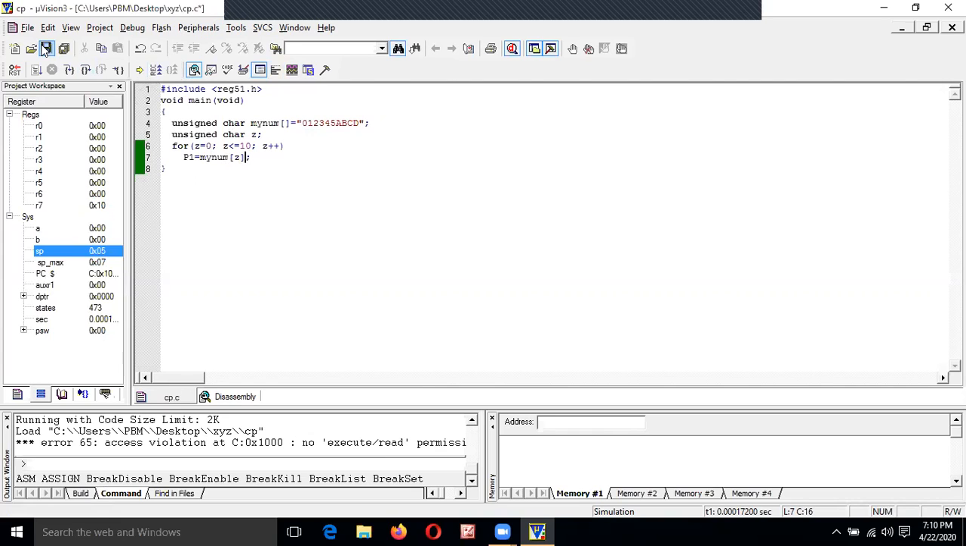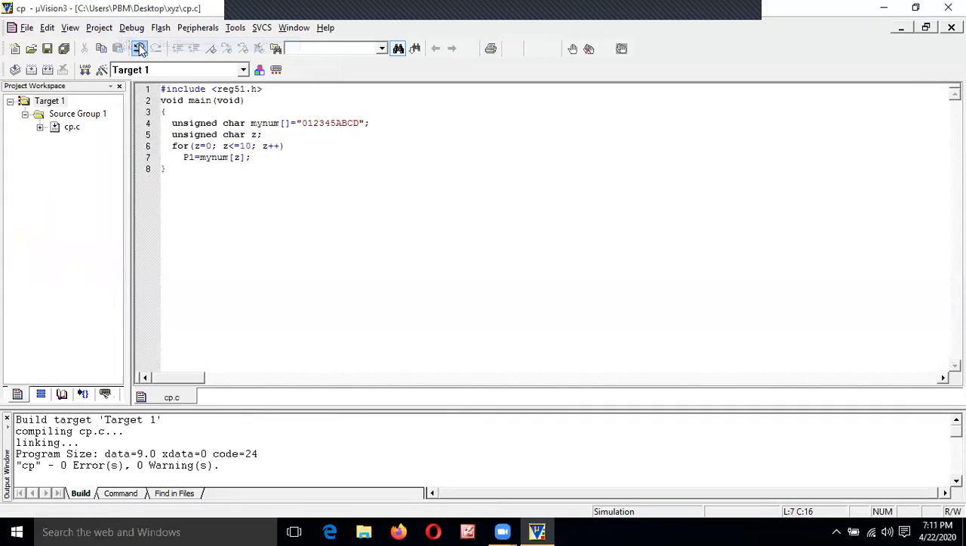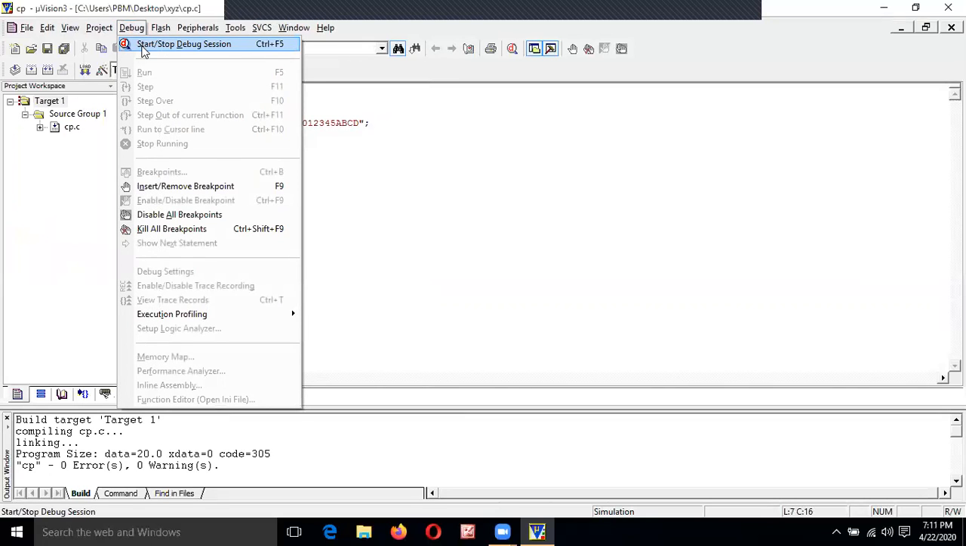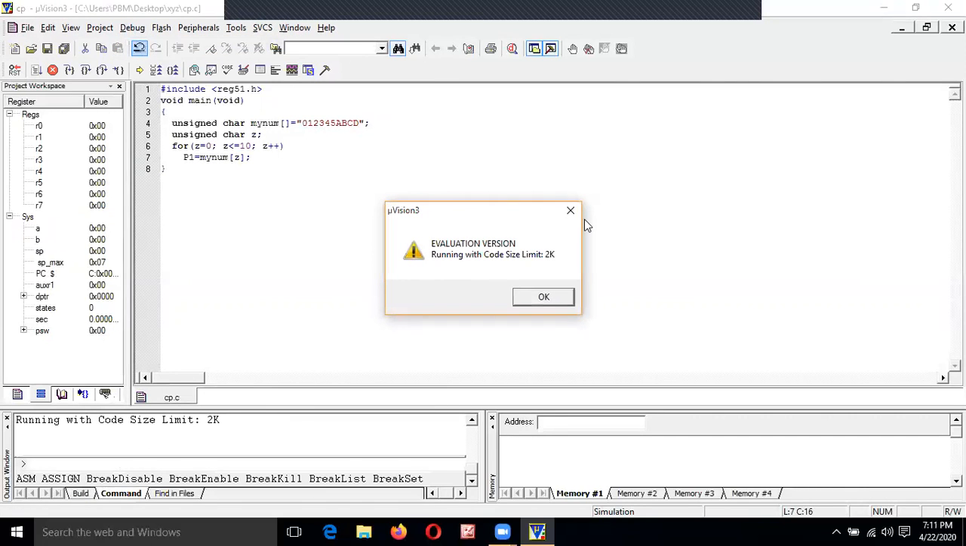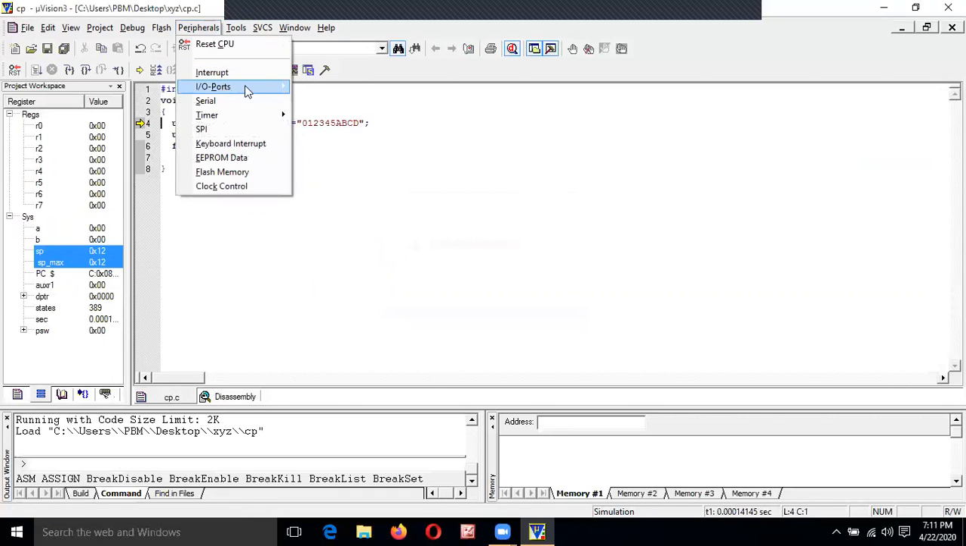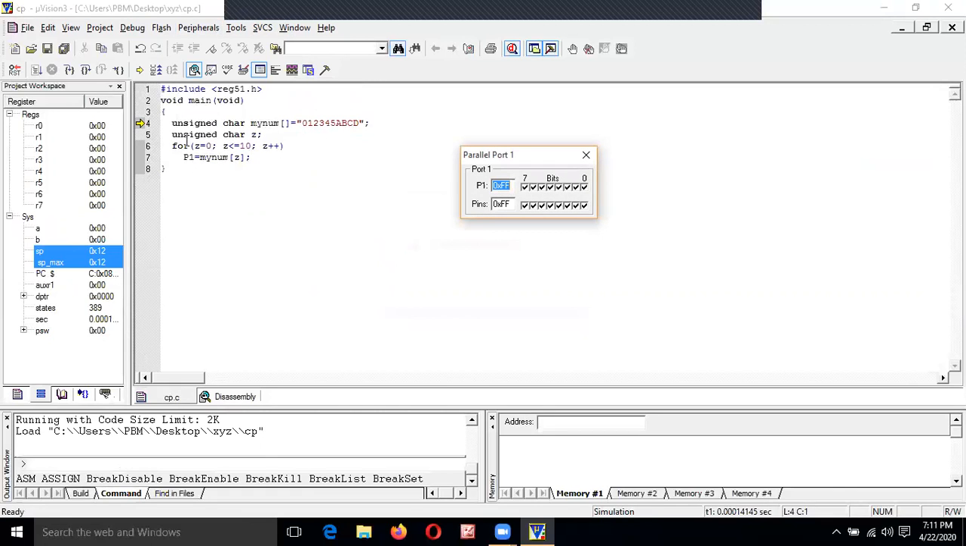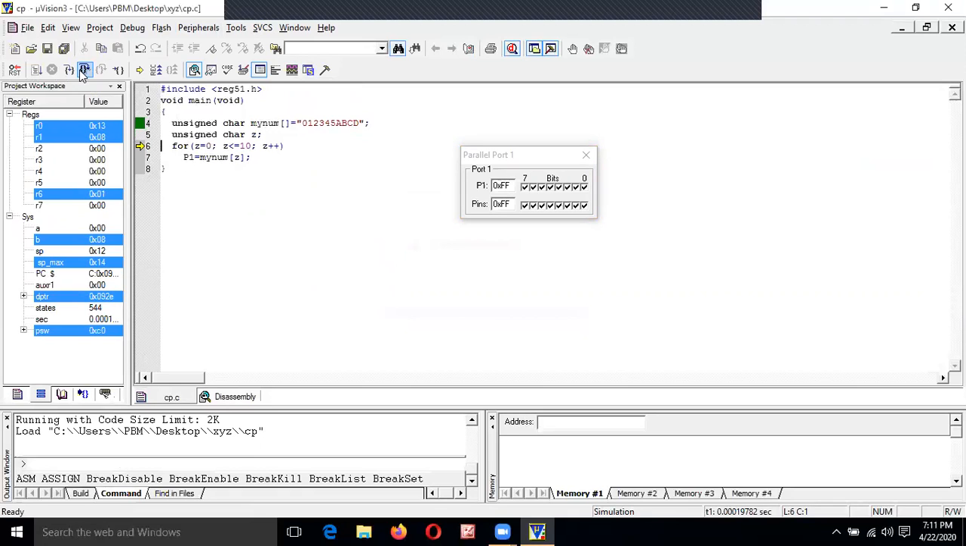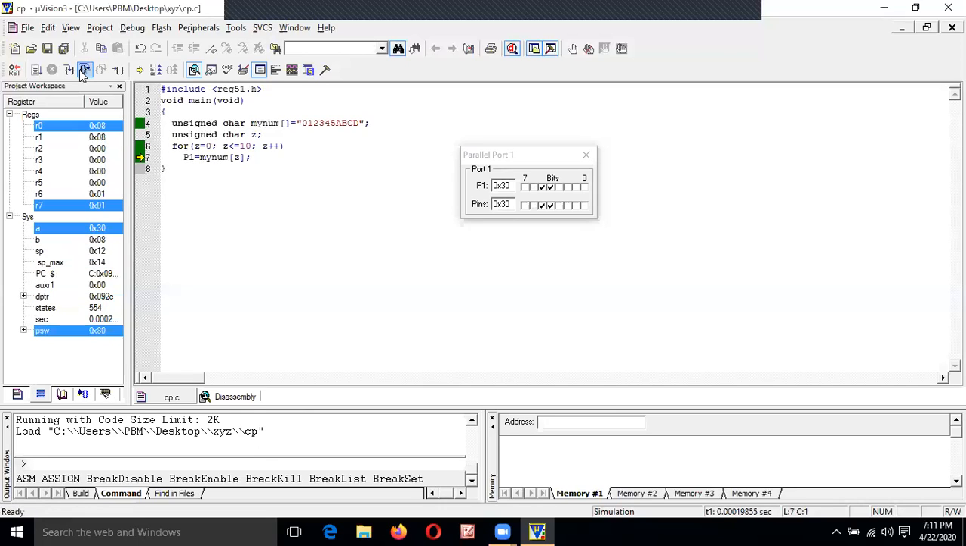Let us run the program. First stop the debug session, then build target. Again we have to open port 1 since we have to see the output in port 1. Go to peripherals, IO port, port 1. Let us execute the program. Now execution starts from the first line, where the array is being declared and initialized. Now the for loop is going to be executed. Step over. First value that is sent is 30.